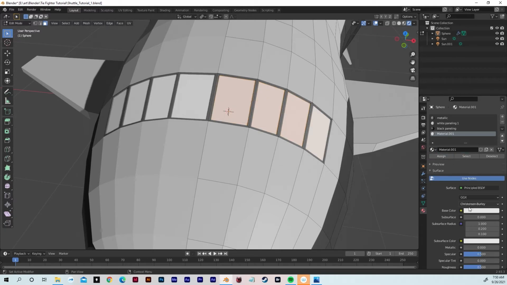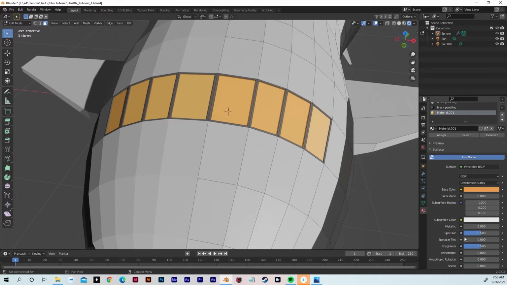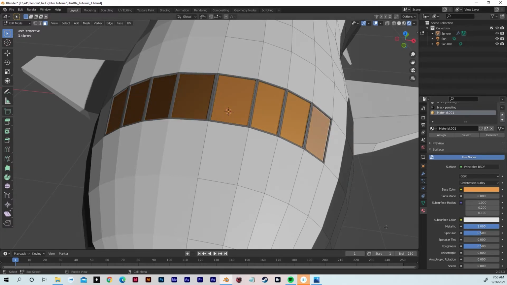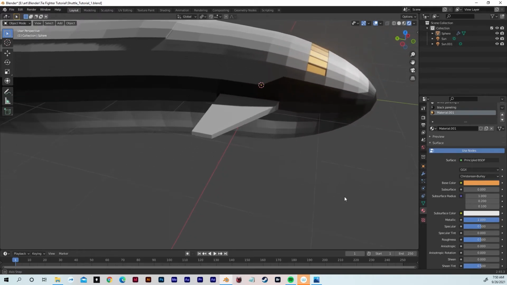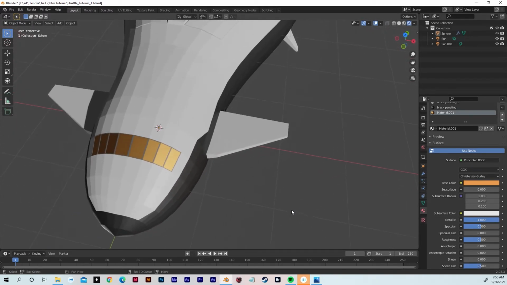Okay, assign. And we're going to actually go with a gold kind of Sunshield look to this. I'm going to turn our metallic all the way up so that, yeah, we get a nice shine off of that.